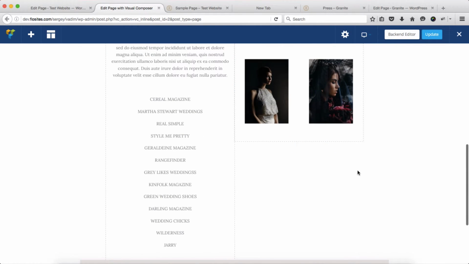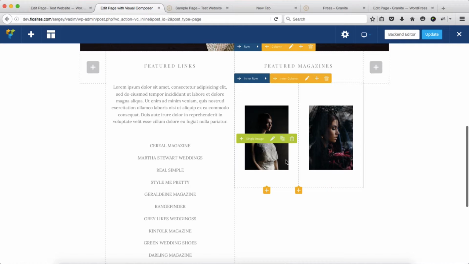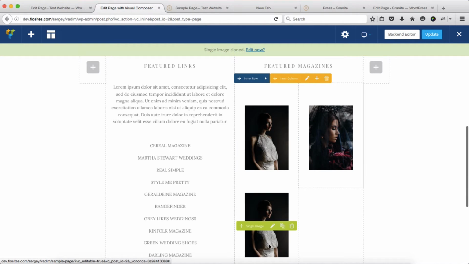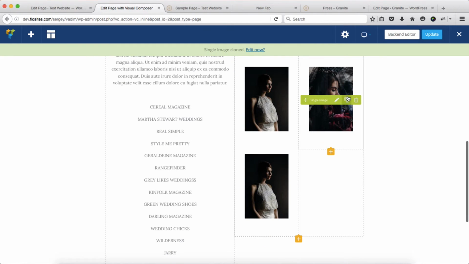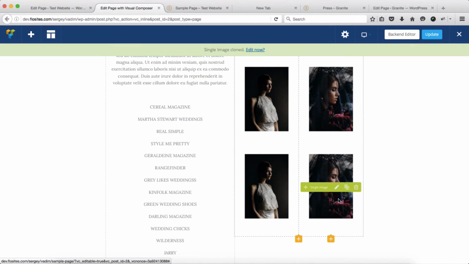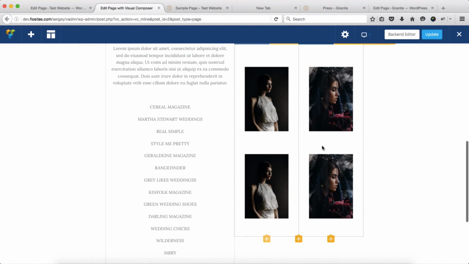Now, how do we duplicate the following area? How do we add two more images to the bottom? Well, everything's pretty simple. Once again, you hover over the image and you click on the following area where it says clone single image. So you click that, and as you can see, this area has been cloned. Click that, and this area has been cloned as well. So the process remains the same. Re-add your images and customize them.